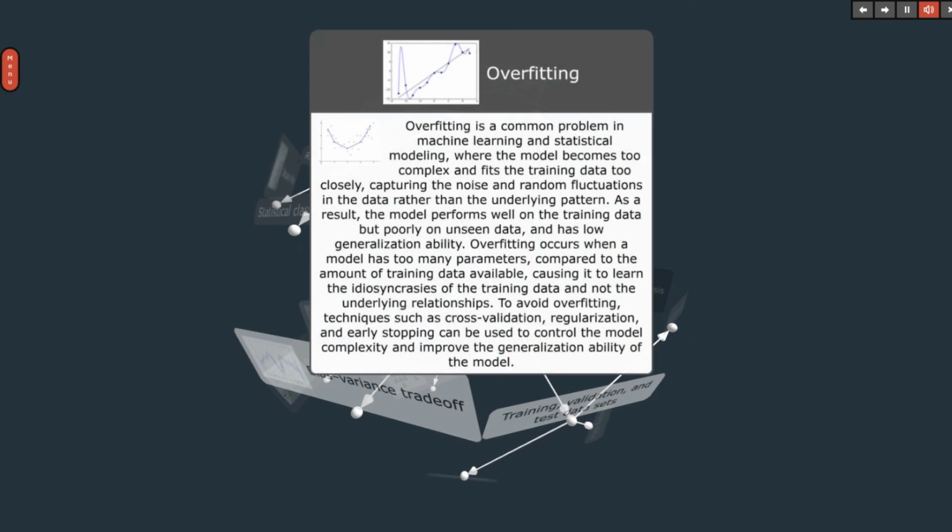Overfitting. Overfitting is a common problem in machine learning and statistical modeling, where the model becomes too complex and fits the training data too closely, capturing the noise and random fluctuations in the data rather than the underlying pattern. As a result, the model performs well on the training data but poorly on unseen data, and has low generalization ability. Overfitting occurs when a model has too many parameters, compared to the amount of training data available, causing it to learn the idiosyncrasies of the training data and not the underlying relationships.